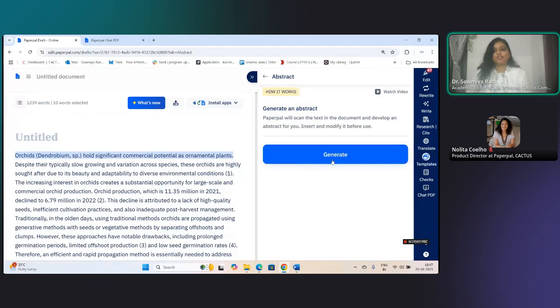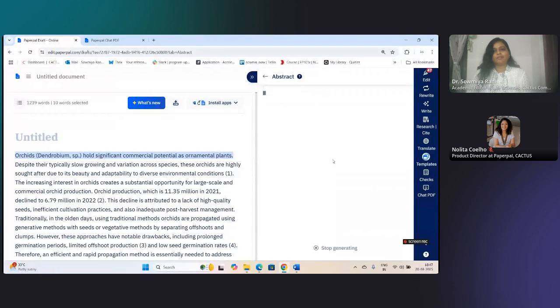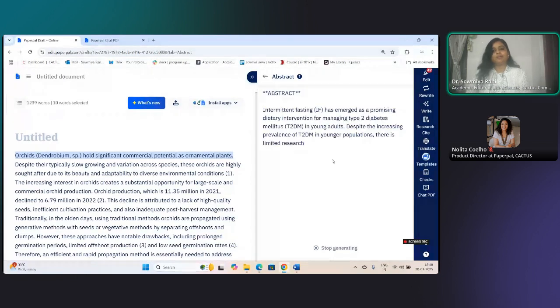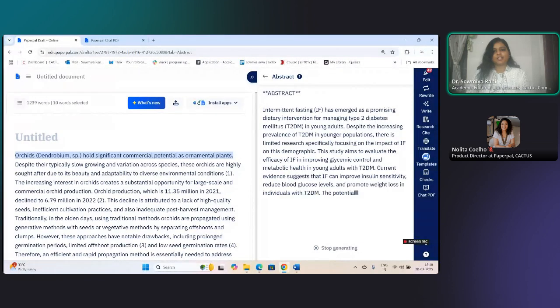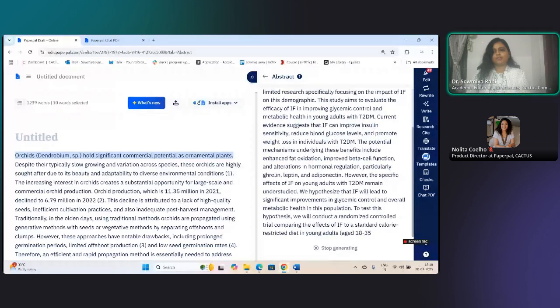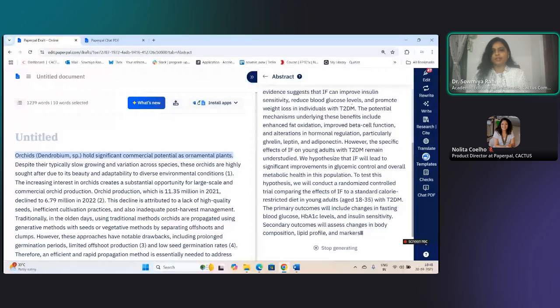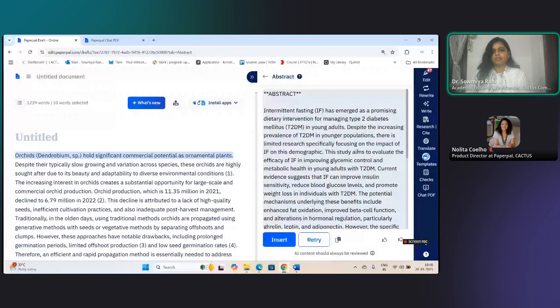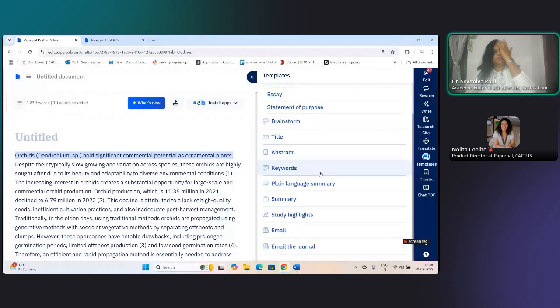Similarly, you can also generate abstracts, and this will help you quickly have a draft from which you can build on your actual abstracts. So this is the draft abstract, runs somewhere close to 200 words normally, I believe. And then you can generate keywords. Some of the journals want you to provide a plain language summary. That is also possible to get suggestions from Paperpal.